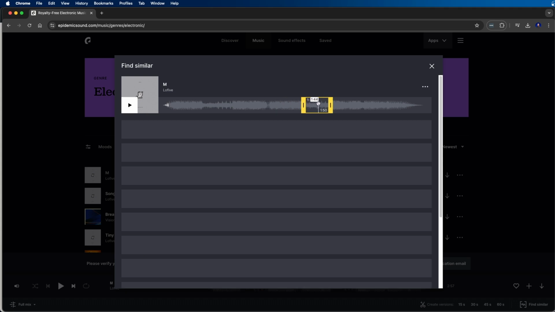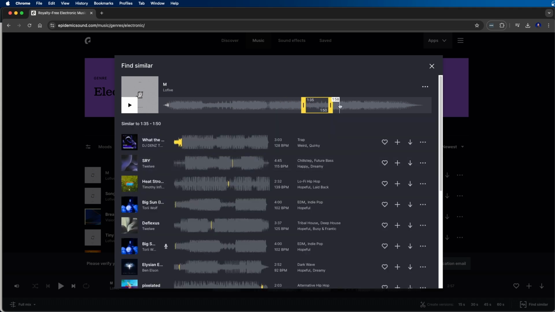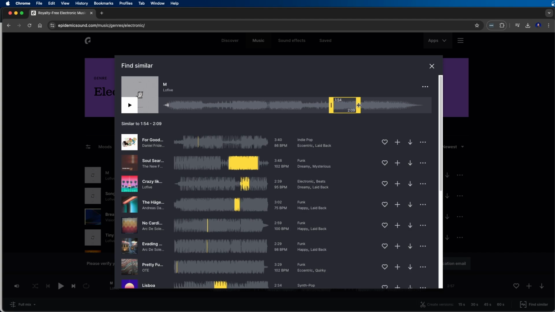So if you wanted the slower part of the song, or the part of the song after the drop, you can really fine tune the areas of the song you're on and find similar songs to that. So this is a unique feature that comes with Epidemic Sound. And one of the best things about Epidemic Sound as well is that you can download individual stems.